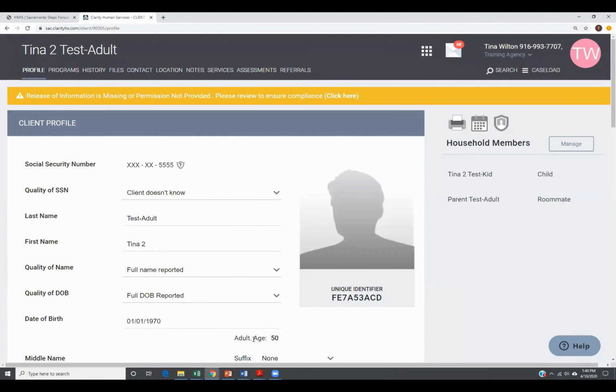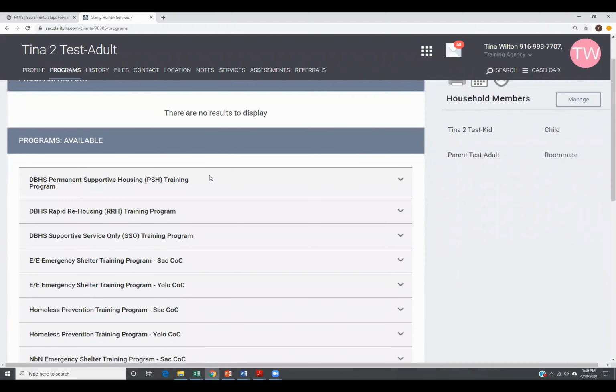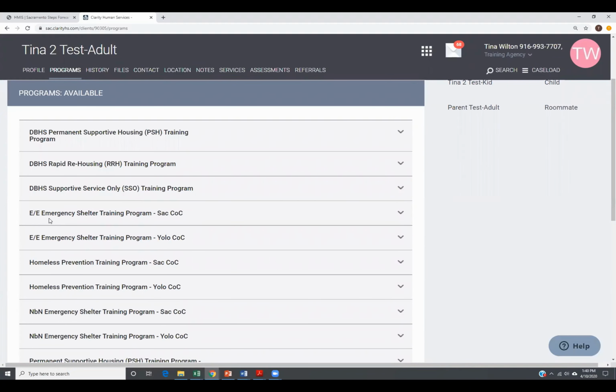So now what we want to do while we're enrolling them is, I'm starting on my adult client and I want to enroll them in my project. So I'm going to pick emergency shelter just for the sake of enrollment, and I'll show you other enrollments as well. So we're going to go to programs, which is just underneath the client name at the top left. And then I'm going to scroll down and go to the entry exit emergency shelter.